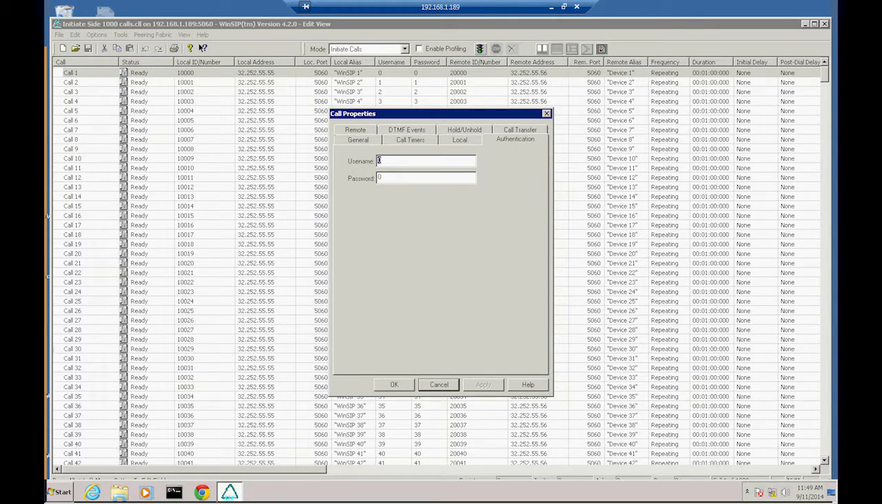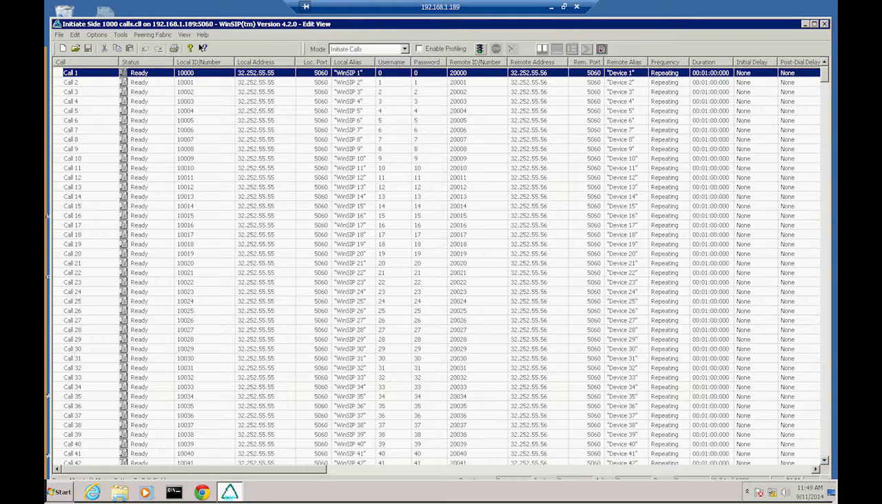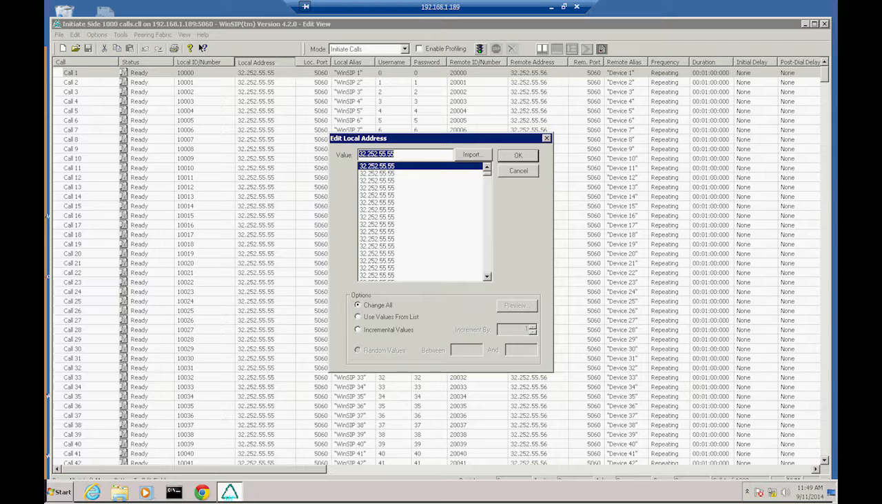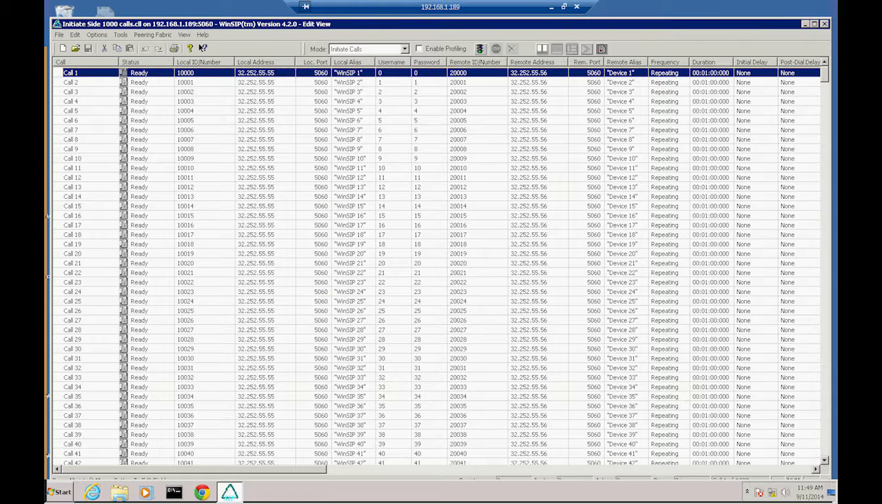The local IP address will be taken from the machine on which WinSIP is running. You can click and change the IP addresses right there. Then the local alias port is the port on which you want to make the call. Remote number will be the destination number where you want to make the call. Remote address will be the address on which the remote application is running.